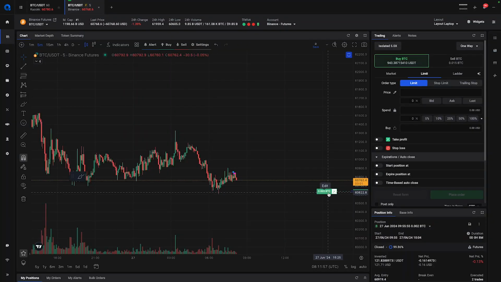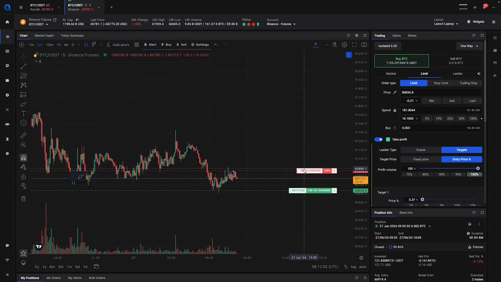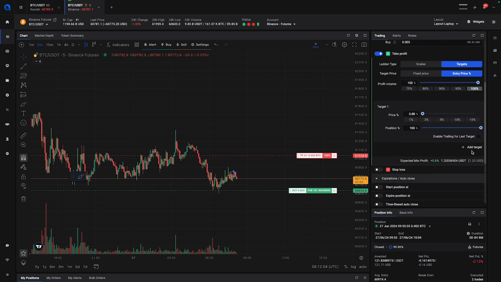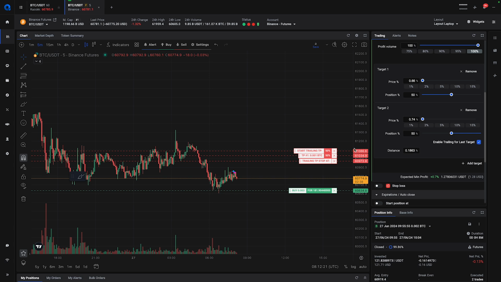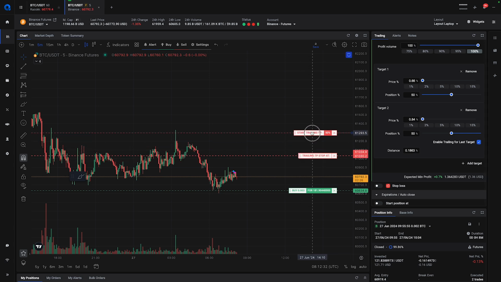So we go over to the order and we click it to edit. Then we can add take profit orders and we can drag them to the correct levels. And to maximize my profitability, I can also set up the trailing take profit for the last target, ensuring that the position only closes on a downward movement.